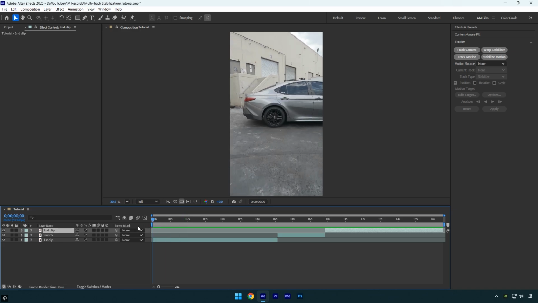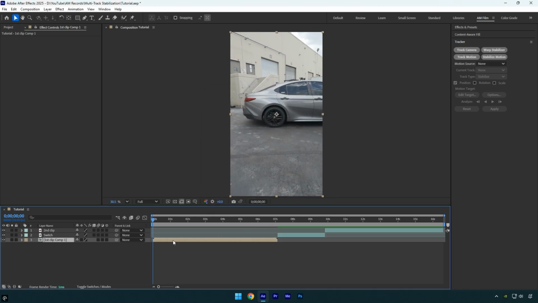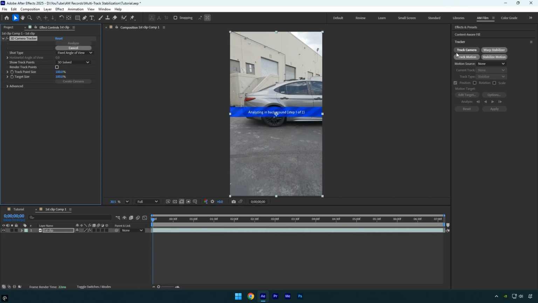Let's begin with the first clip. I'll precompose it. Make sure move all attributes into the new composition and adjust composition duration to the time span of the selected layers are both selected, then hit OK. Now double-click the pre-composed layer to open it. Then in the tracker panel, click track camera and wait for it to finish.